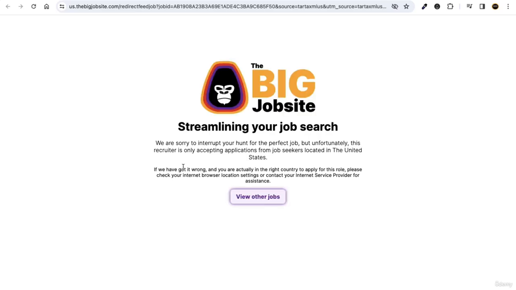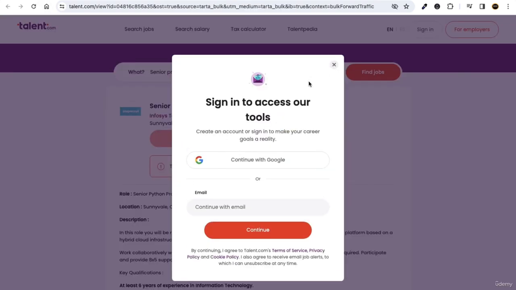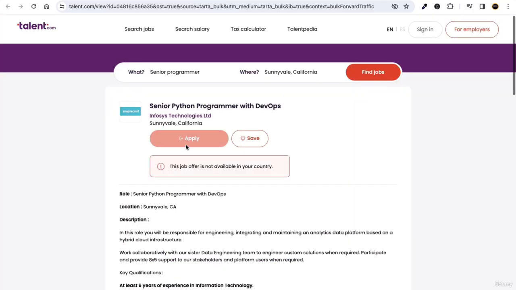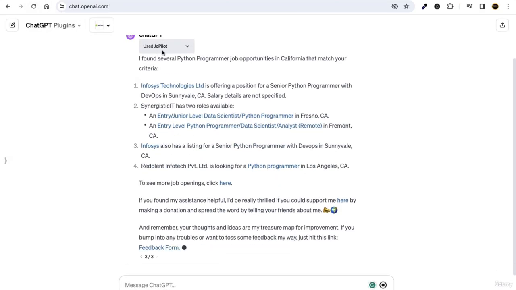You can see, like that. Or you can use, let's say, Infosys Technologies, and you can just apply for the job here. It's not showing me because I'm from another country, but if you access it through the United States, you will be able to access it. So this is all about this Job Pilot plugin.